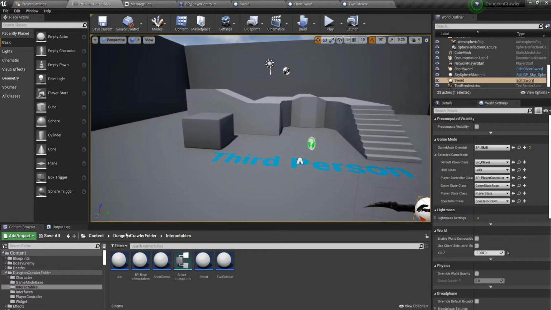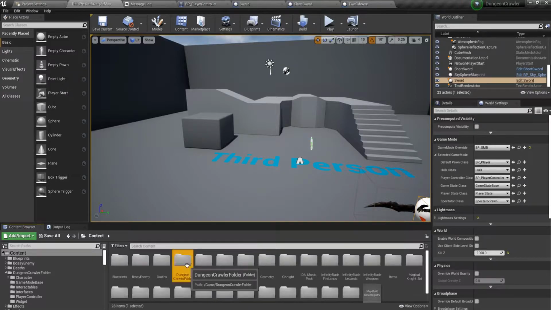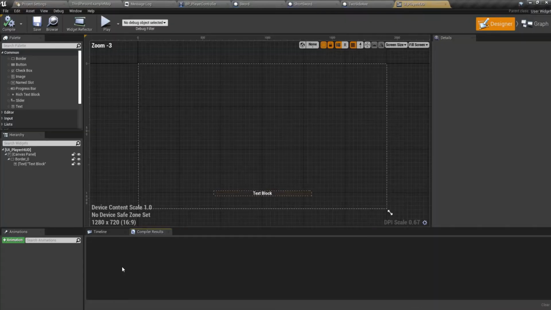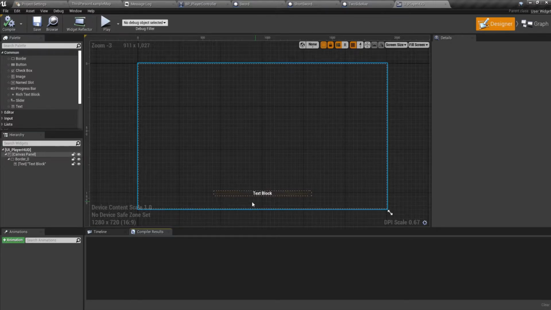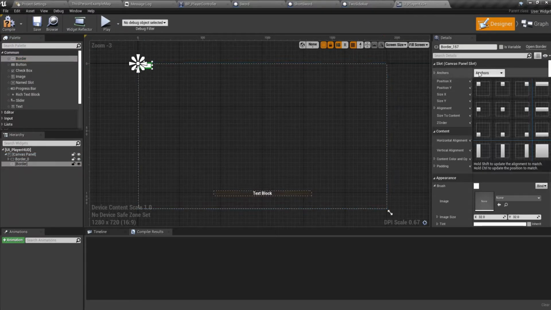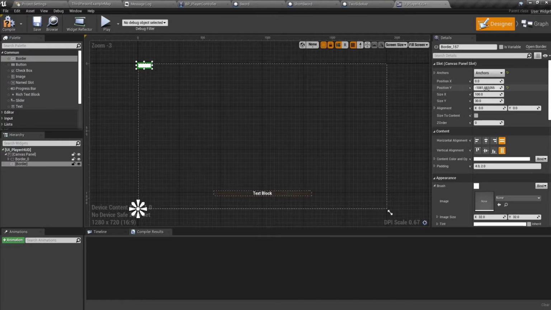And now the first thing we would do is open up our dungeon crawler folder, and inside widgets we'll open up the UI underscore player HUD. Over here we would like to add a few things. The first thing that we'll be adding is a border in the canvas panel. Make sure it is anchored below. Position is 0 and size is 100 by 80. And then I can just put it over here. I will make 4 of these.